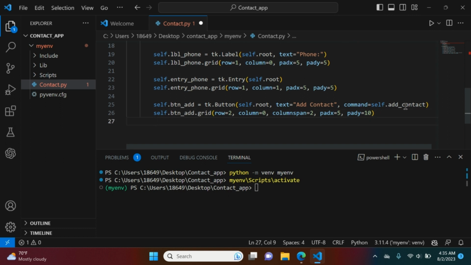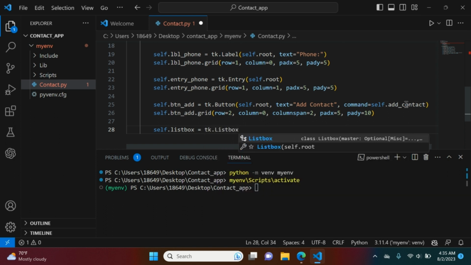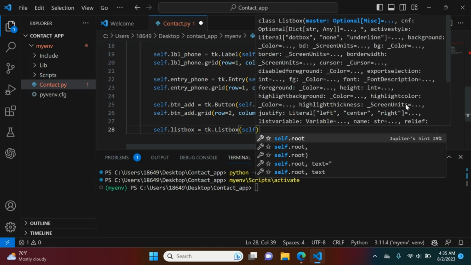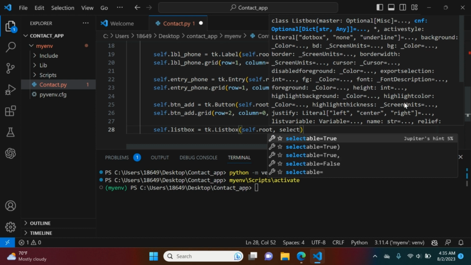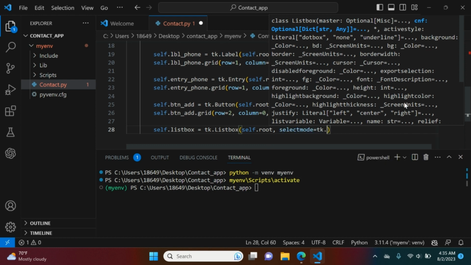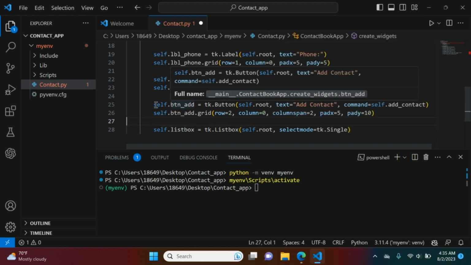And now we are going to move on to creating our list box, the actual box where all this information will appear. So we're going to say self.listBox equals tk.Listbox(self.root, selectmode=tk.SINGLE). And you see, this is what's so cool about tkinter. Once you get the fundamentals down, it's pretty much self-explanatory.